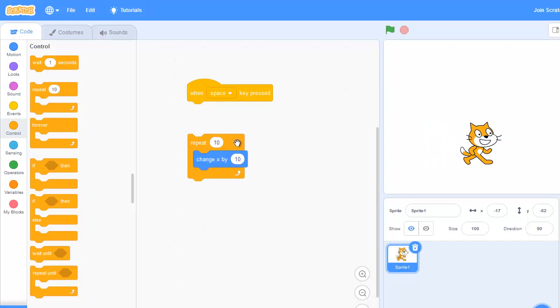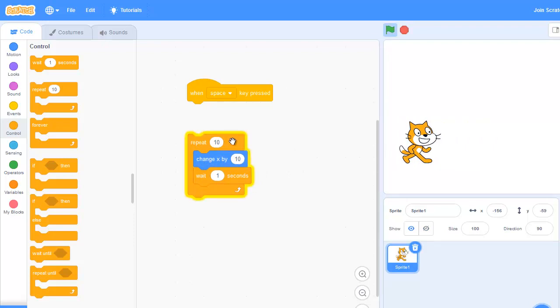Now notice he moved pretty quick there. So if we look also under the control, we have a wait, and it says wait 1 second. So if I put that in, and let's drag him back, notice he moves, but he's moving really slow. 1 second kind of seems like an eternity. If I click on the running block, it'll stop running, and we can make an adjustment.